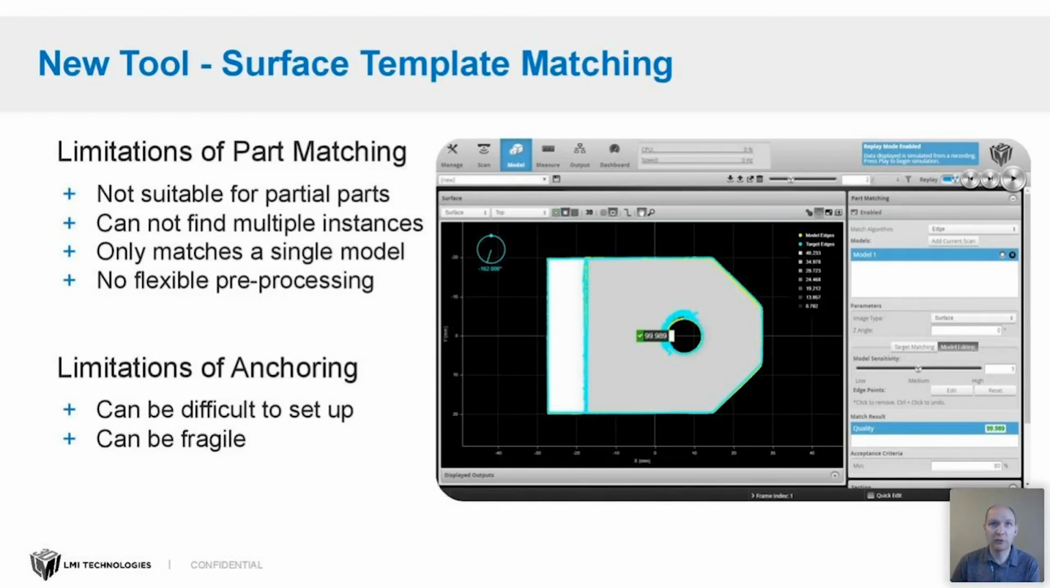And then finally, there's no flexible pre-processing. So there's not much you can do to prepare the data before it comes into the part matching tool. You're limited to the filtering on the scan page at the bottom. That's all you have for performing filtering in advance.